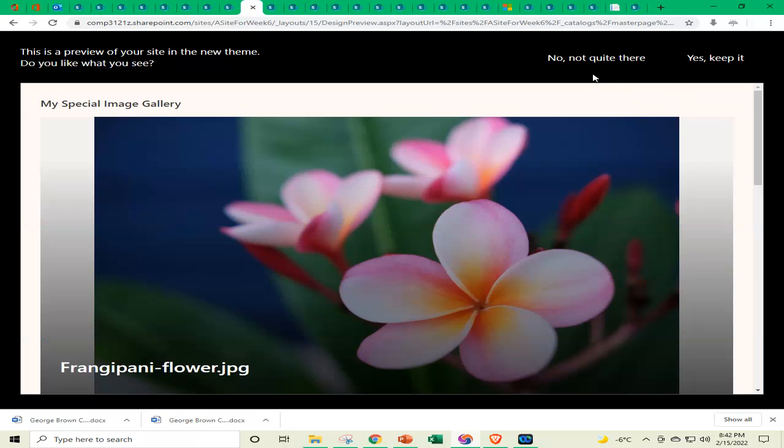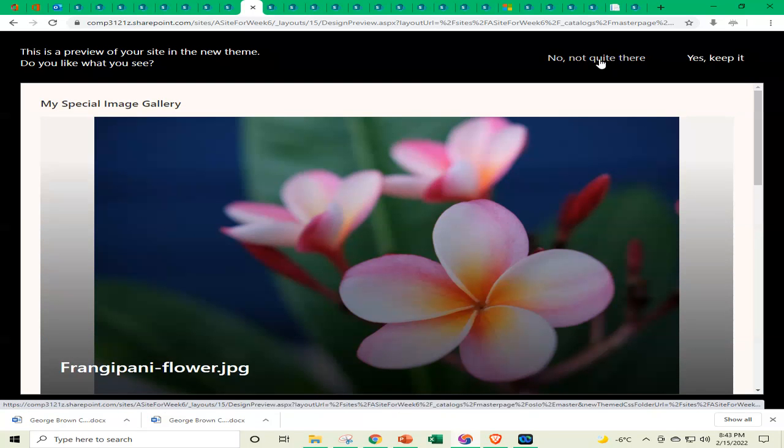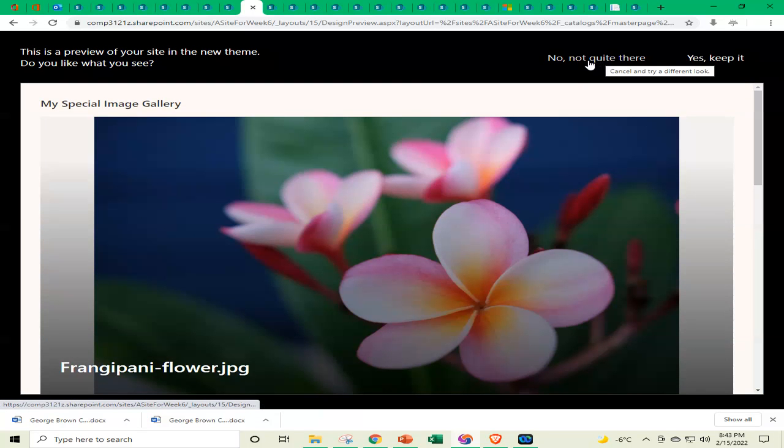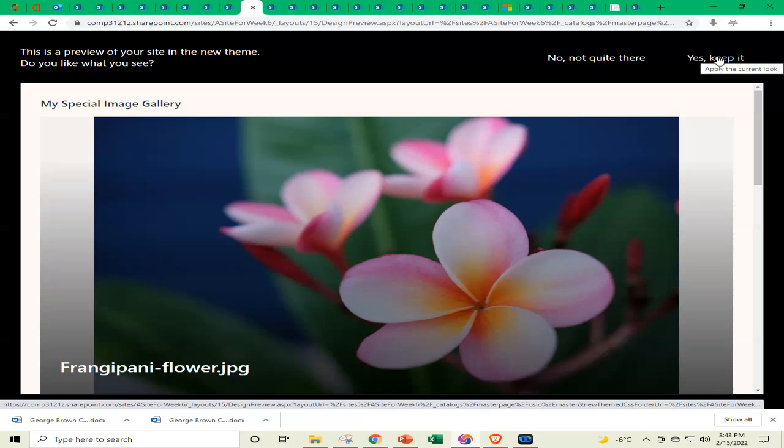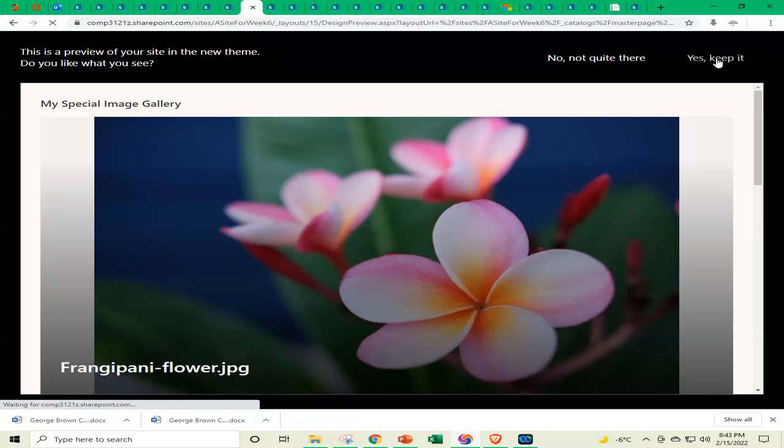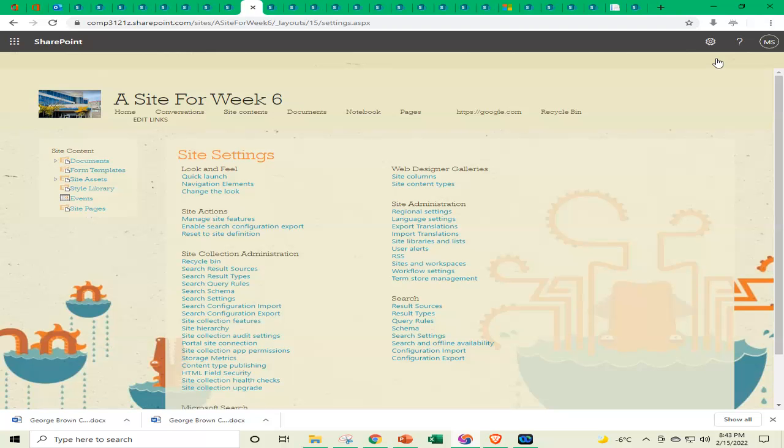We can either reject it from here or we can accept it from here. Yes, keep it. No, not quite there. Then it will be cancelled. If we click yes, it will stay on our site. See, now the settings page is also changed. And if we go to the home page, we will see the same change also.